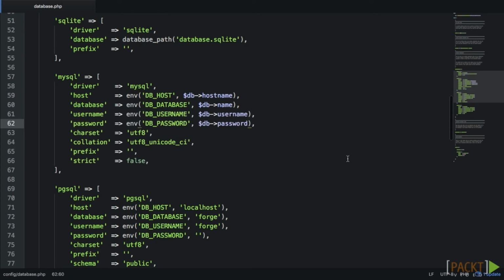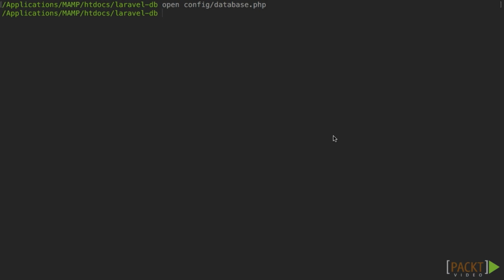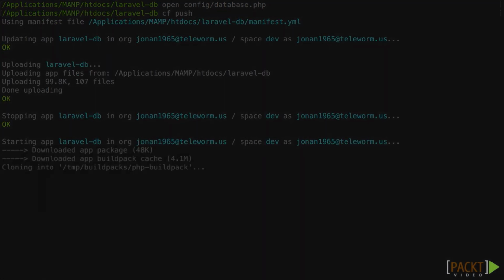Now we're ready to deploy our Laravel application to Bluemix. If you have forgotten how to do this, don't worry. Feel free to reference video 4.2, where we learned how to deploy to Bluemix. Since I have a manifest.yaml already set up, all I need to do is execute cf push.